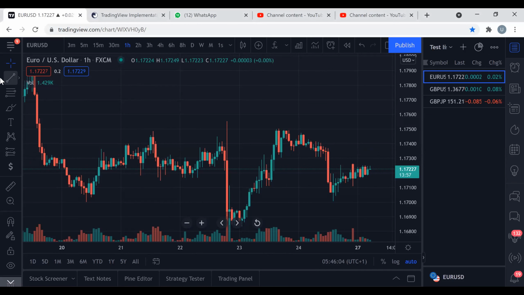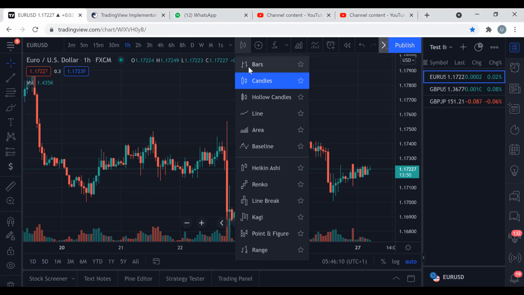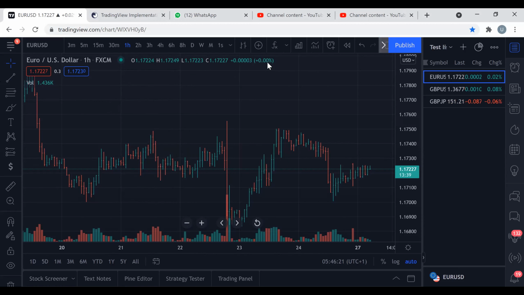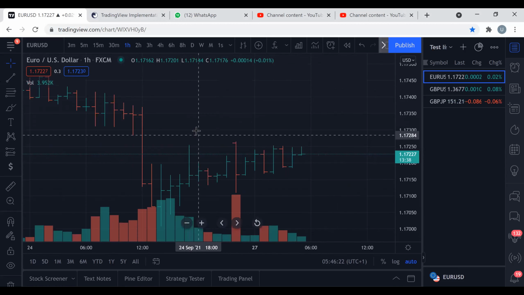Okay, now after that, the next thing I'll talk about is this guy here. This is the kind of bar you want to see, how you want your chart to be plotted. Do you want it in candles? Do you want it in line? Do you want it in bars? If you want it in bars, this is also a bar.